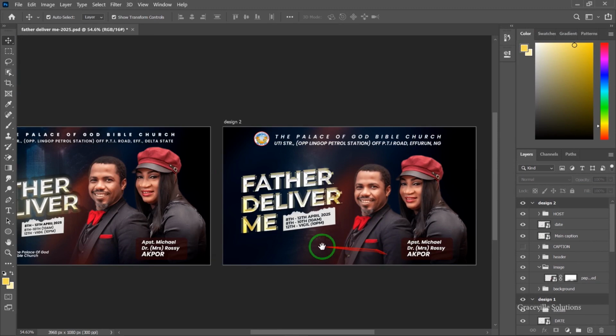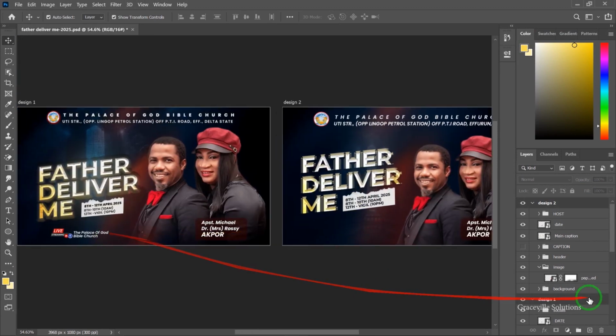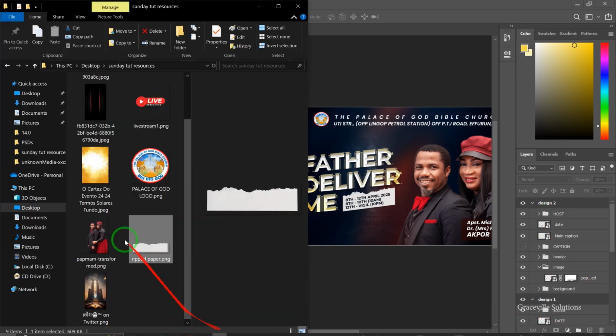So next up I'm going to add the social media details, which is the social media icons. Let me bring that into my Photoshop workspace.